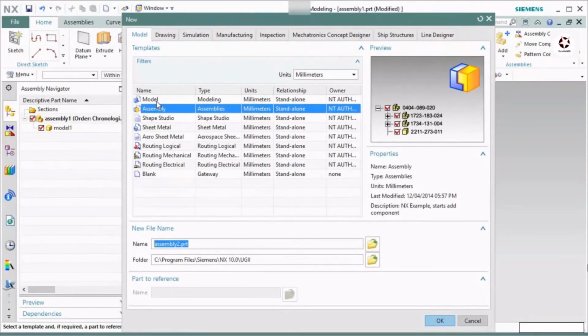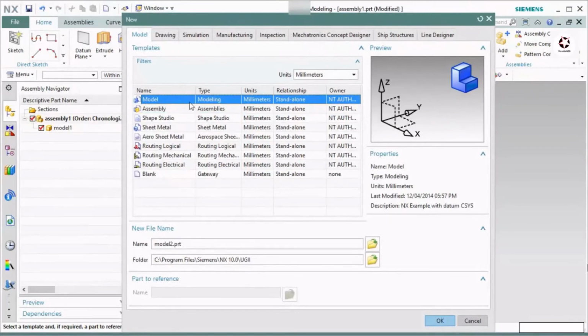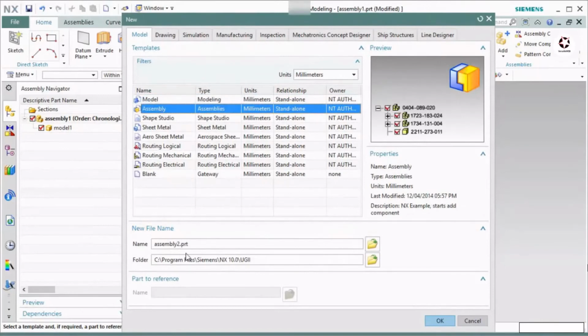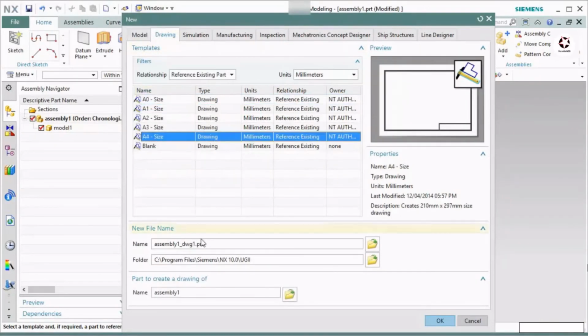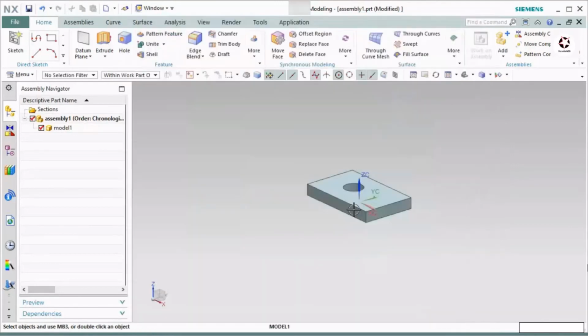Here, if I want to create any part, I have to select this template, and for this template you will see the format is .prt. If I select the assembly, the same format. If I select the drawing, any drawing, you will see always .prt. That means this is using just one file format called .prt.